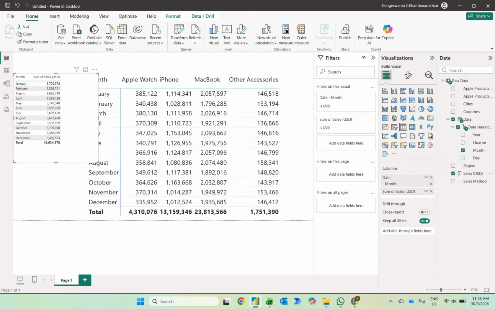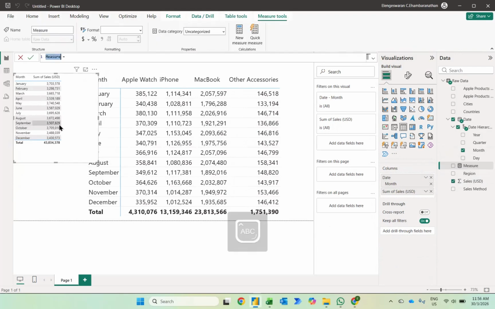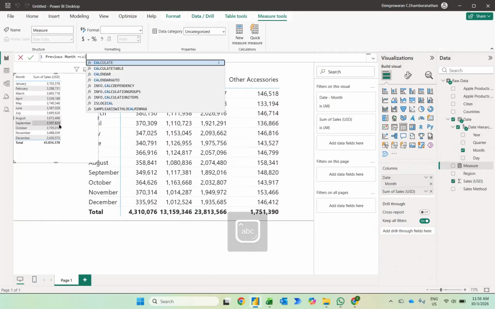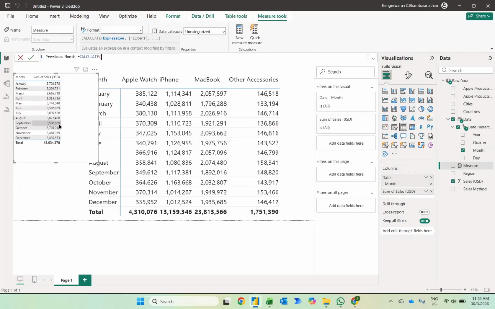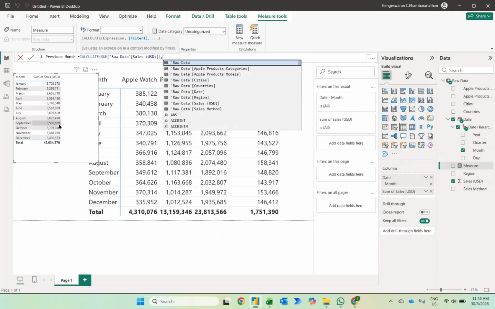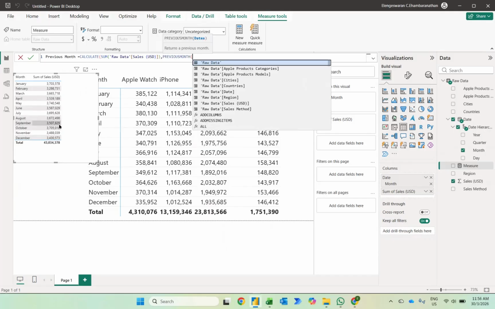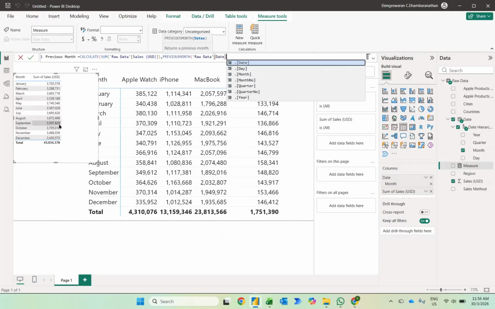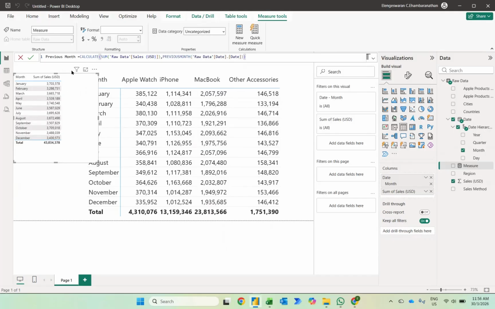So I go to new measure, and over here I write previous month, and then I write CALCULATE. CALCULATE is something like SUMIF, COUNTIF functions in Excel. It can calculate the sum, the average, the minimum, maximum, depending on certain filter, certain criteria. So I want to calculate the sum of sales, provided it's a filter of previous month. So for previous month, I'm going to choose date, close bracket, close bracket. So this formula will calculate the total sales for previous month.